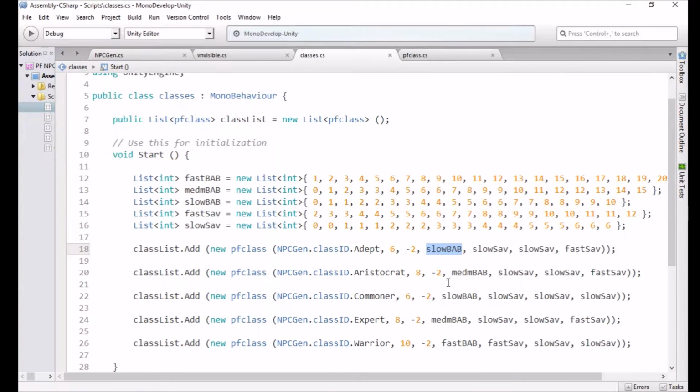And then you specify the base attack bonus. So for example, for the Adept, that's a caster, so they get the slow base attack bonus. And then you have the saves. So you have a fast saving progression, a slow saving progression. I've since learned that these are more commonly referred to as good saves and bad saves. So I might change those to good and bad at some point.